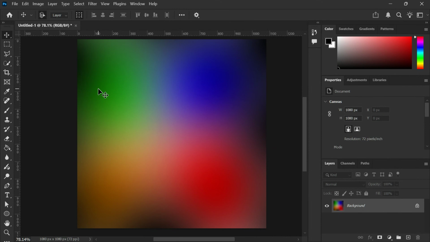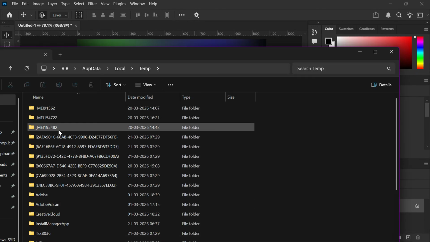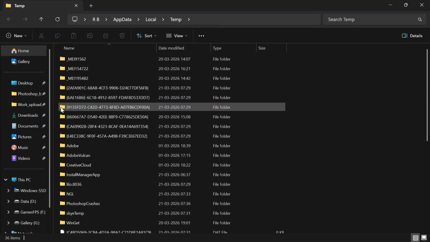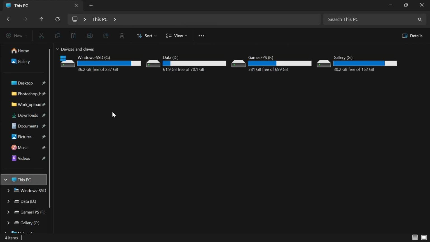Photoshop guides. Let's start with the most important fix first, because in most cases, this is what solves the problem immediately. Open This PC on your computer and check the drive that Photoshop is using as the scratch disk, which is usually your C drive. Photoshop needs free space on that drive to work properly, so if it is nearly full, that can trigger the disk is full error. Try to free at least 20 to 50 gigabytes if possible. The more space you can clear, the better Photoshop will run.